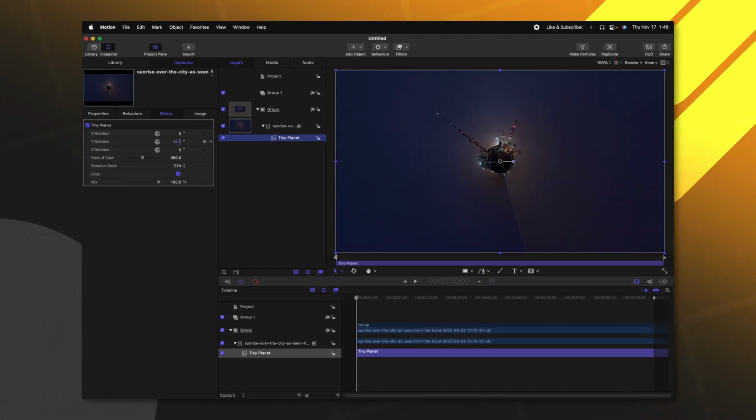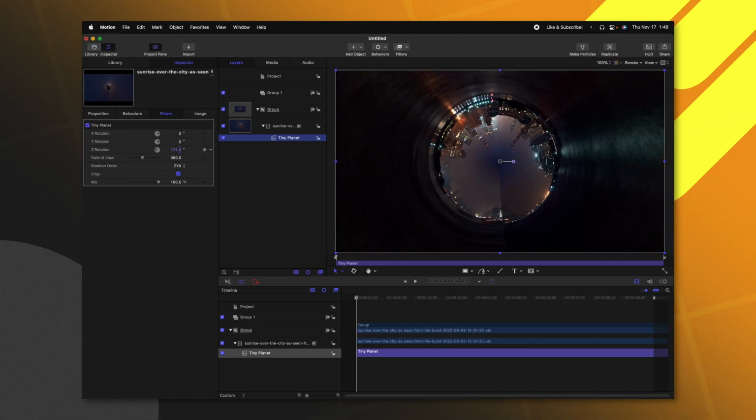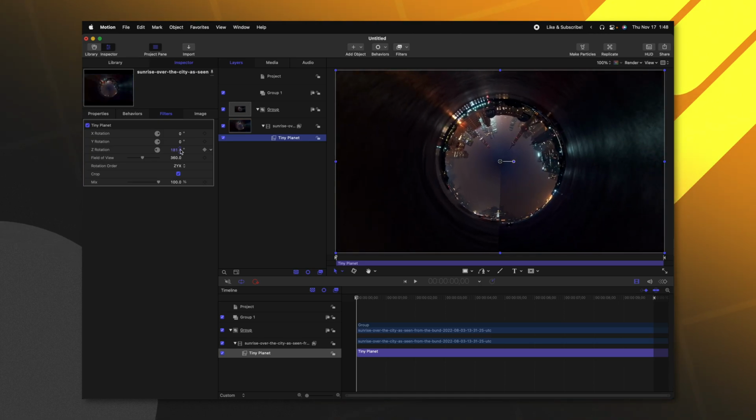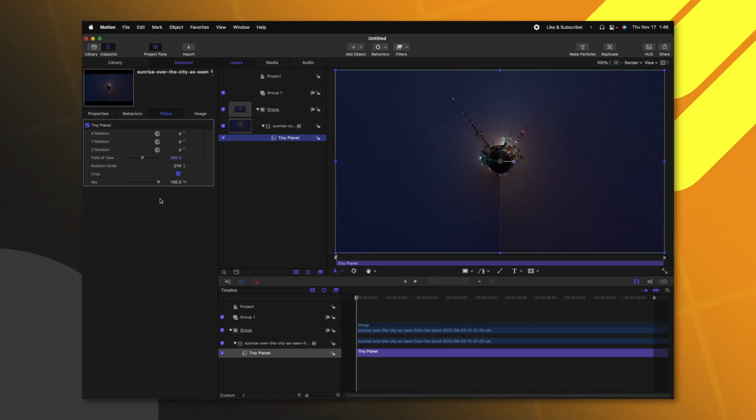We could actually animate this on the Y rotation and kind of get it spinning around in circles like that. But we can also animate the Z rotation just like so. And now it kind of looks like we're looking out of this tunnel out at the city. But this can just be a really fun and trippy effect to use on your videos.